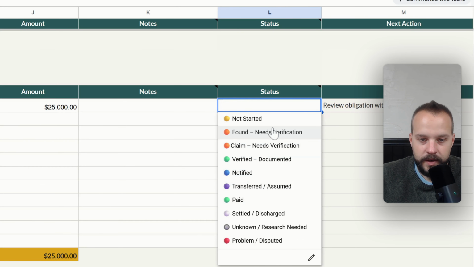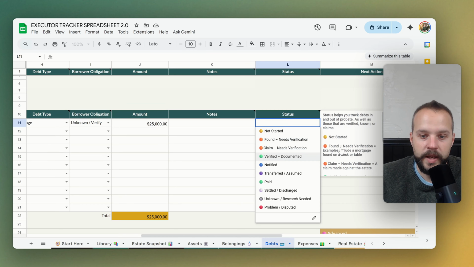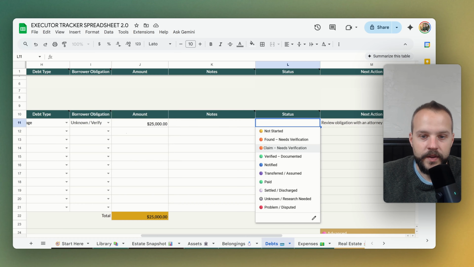These status codes allow us to verify our debts and creditors. We can also use it to keep track of creditors that have claimed that we know about, or even unknown creditors, if we make a publication notice and we then receive notification or a claim against the estate. And this really helps us to track and organize.